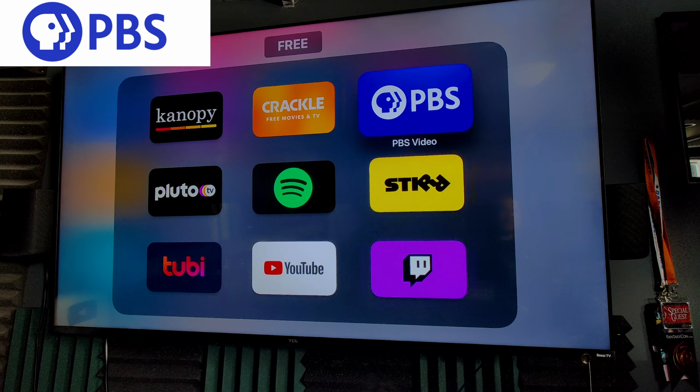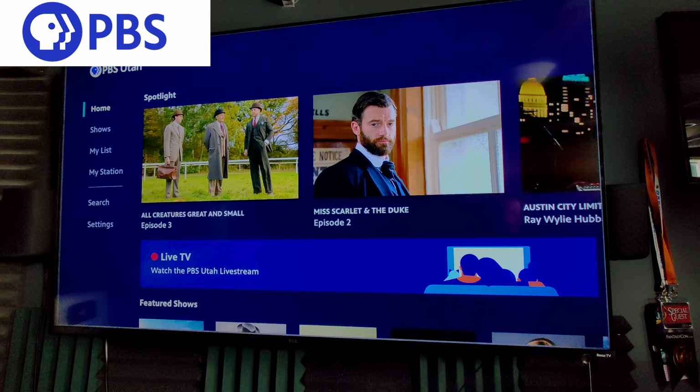Next up is PBS. There's PBS and there's PBS Kids. This is kind of a twofer. With PBS, once you log in, it's going to pull content from your local PBS station and the nationwide stuff. So basically, if you can watch it on PBS where you're at, you can watch it here on the app.